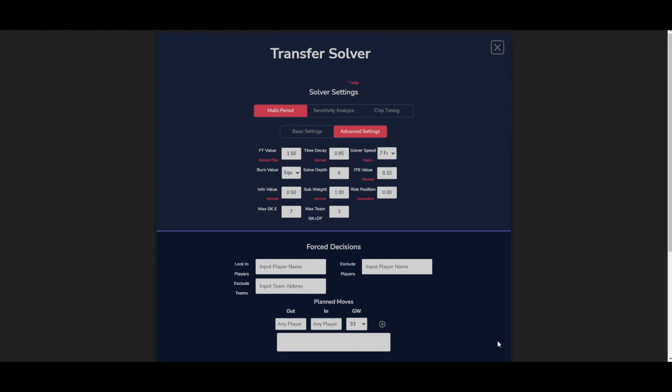So this is the second part. We've gone through the first 5 settings in video 1 in quite a bit of detail, and let's try and get through the remainder now. So the next setting is ITB value. This stands for in the bank value.